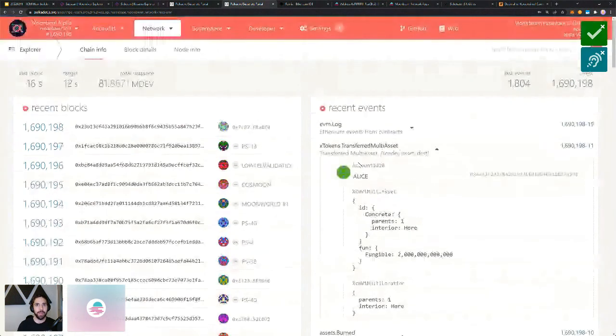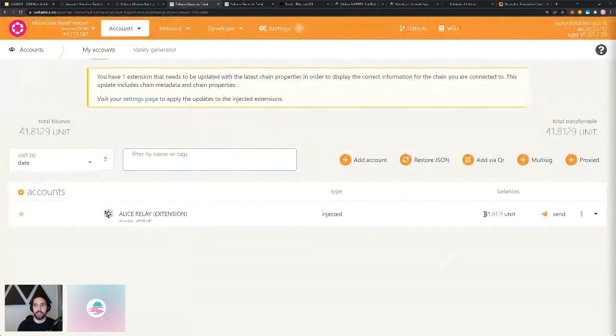This is a message. So hopefully now if I go to the relay chain, you're seeing that I have almost 2 more units. So super cool, super exciting. I'm happy I didn't make a mistake while I was doing these XCM messages because it's super complicated.